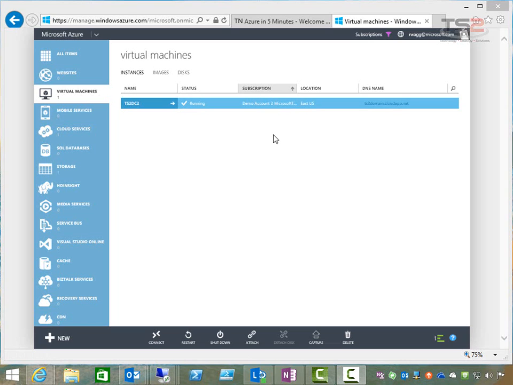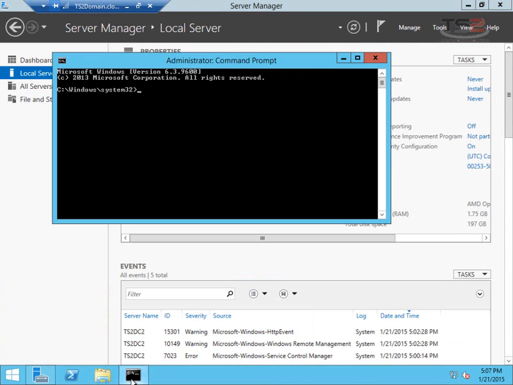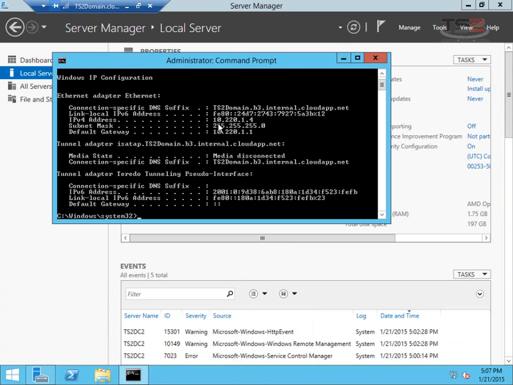Welcome back. Now that the virtual machine has been created, I've already opened the remote desktop session to it. Here's the remote desktop session of our virtual machine in Azure. Now if I go into the command prompt and do an ipconfig, I can see my IP address, 10.220.1.4. Remember the breadcrumbs, right?